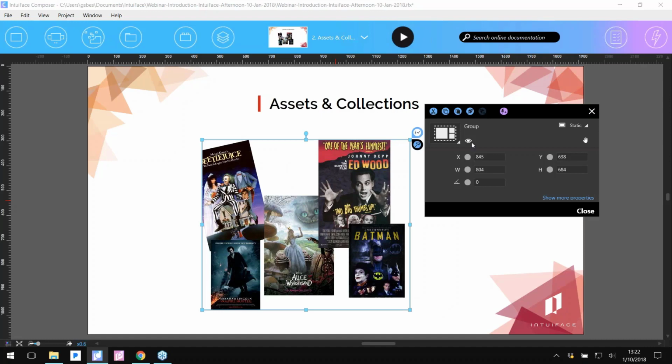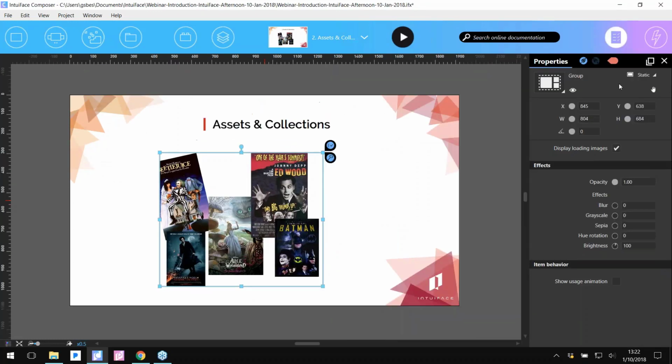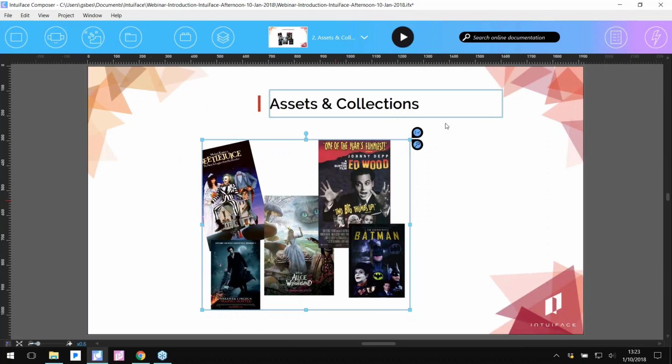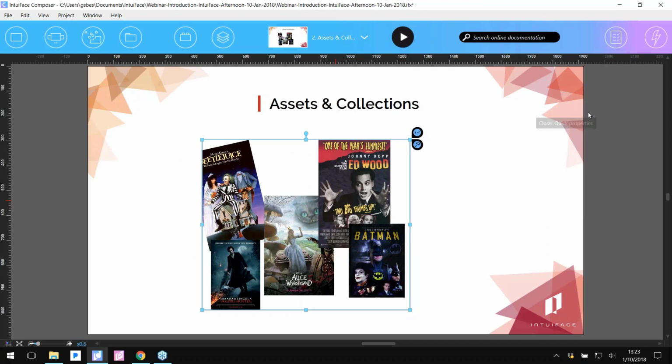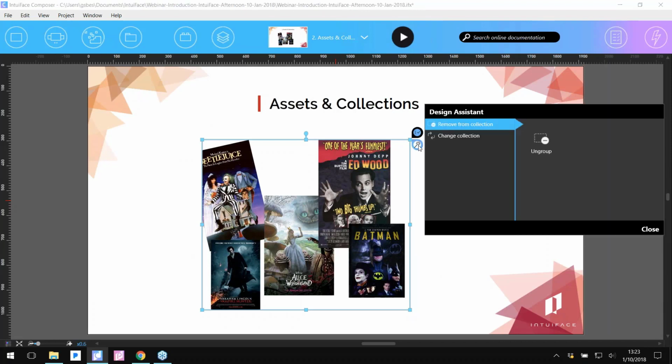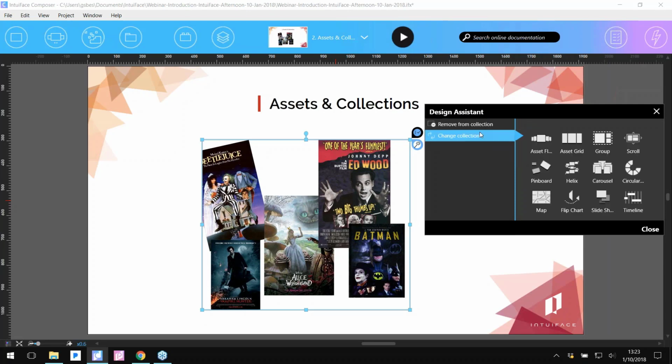The upper ear is sort of a quick properties panel. There's the full-fledged one on the right, so that's everything. But the rabbit ear lets me get my hands on some of the typically important ones. The bottom is specific to collections. It lets me manipulate them. So for example, I can ungroup it. I can pop it out of the group and just make them an image wall again. I can also change it. There are multiple collection types in Intuiface. Let's look at a couple of the others.